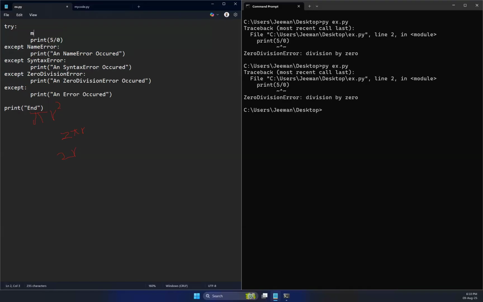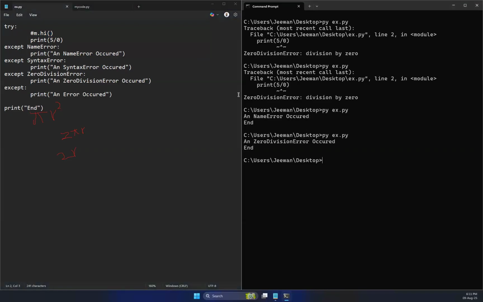I'm gonna say m dot high. Right now, m dot high, then you are getting an error, name error occurred, because inside the try block, m dot high will return an error saying cannot find M. Therefore, you get the name error. Okay, therefore that is handled by this. And if it is not, this would be handled by a zero division error. Likewise, it will handle this.